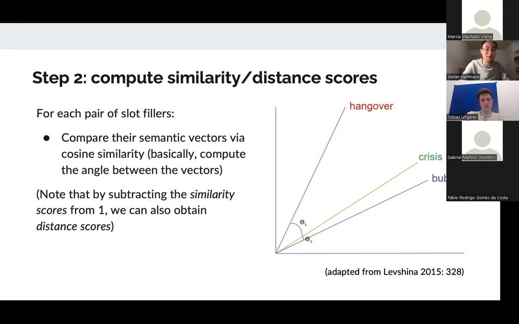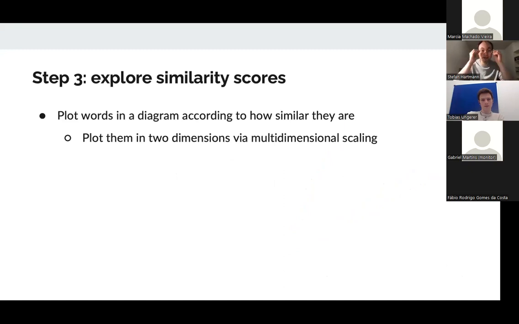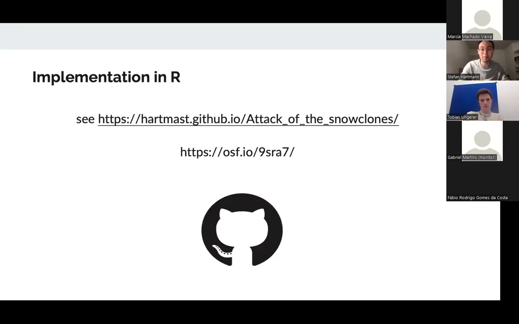And by subtracting the similarity scores from 1, we can also obtain distance scores. And in the third step, we explore similarity scores by plotting them, for example, in a diagram according to how similar they are. And in this way, we can also identify clusters of similar units, either manually or automatically with algorithms such as partitioning around medoids or other automatic clustering algorithms.